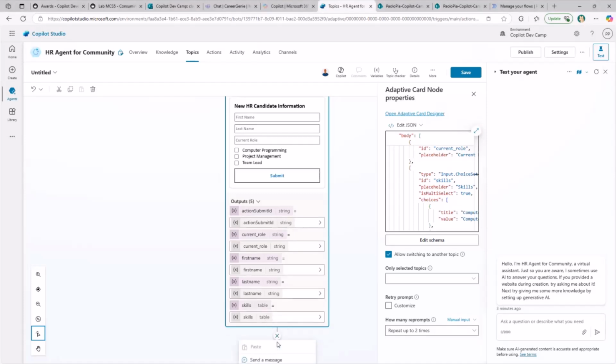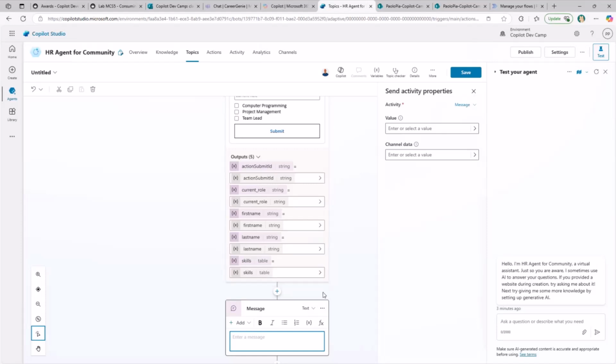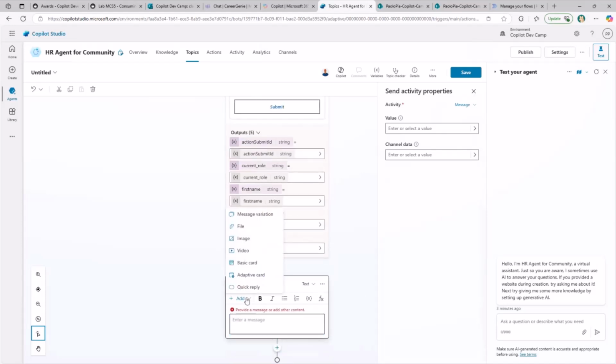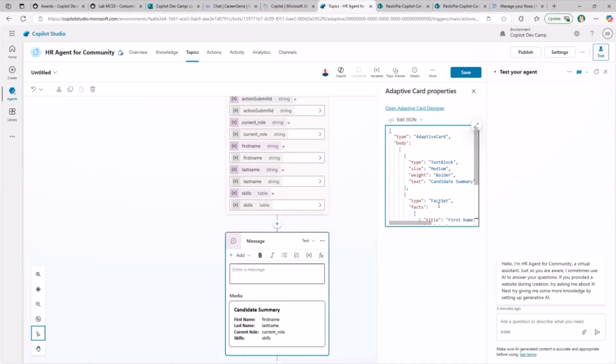So, for example, I can say that I want to send a message to the user to confirm the data that I collected, and I want to still use an adaptive card to provide feedback to the user, so that my adaptive card could be, again, a JSON object, the following one, where you can see I have just the listing of all of the data that I collected.